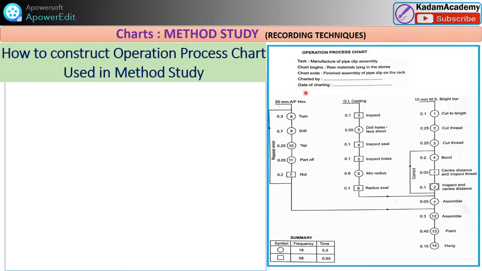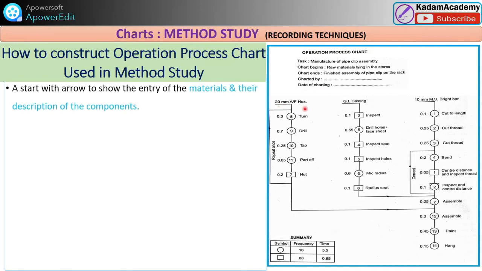So this chart is prepared by date of charting. Here we start with the arrow to show the entry of the materials and the description of the components. Here one part is manufactured, here another part, a third part, and all the parts are assembled here, represented by this line arrow. Start with the description of the material: the GI casting and a 10 mm bright bar in detail.